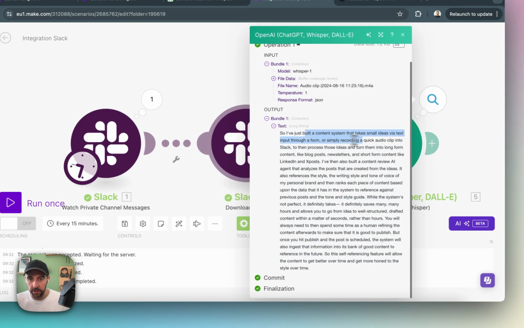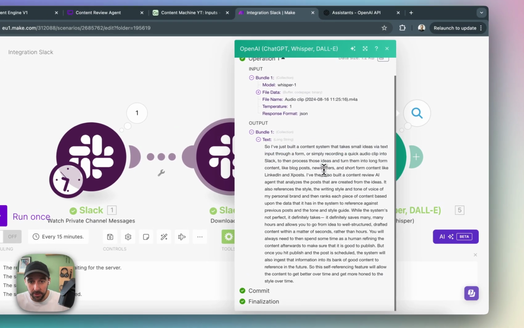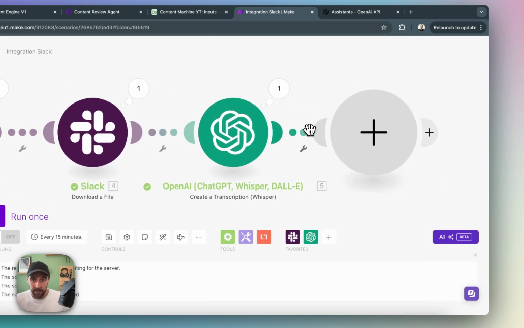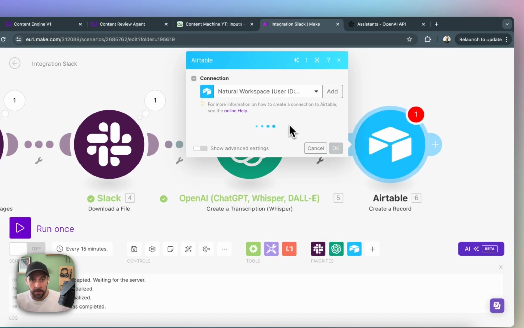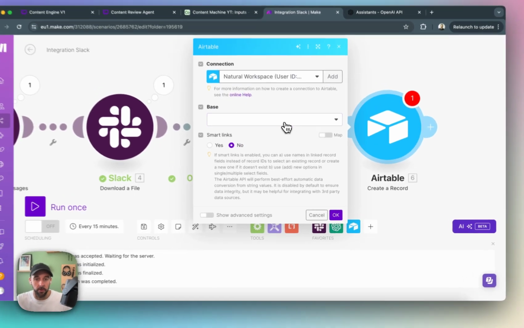Right, so I just built a content system that takes small ideas via text input through a form or simply recording a quick audio clip into Slack to process those ideas and turn them into long form content X, Y, and Z, right? So now we've got that transcript. Then what we want to do is throw that transcript back into Airtable and create the new row.